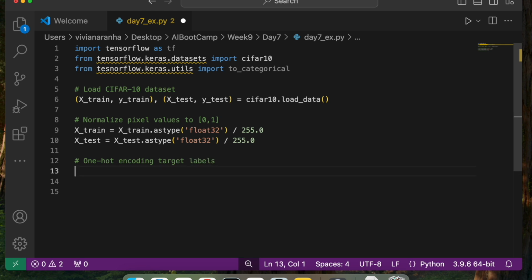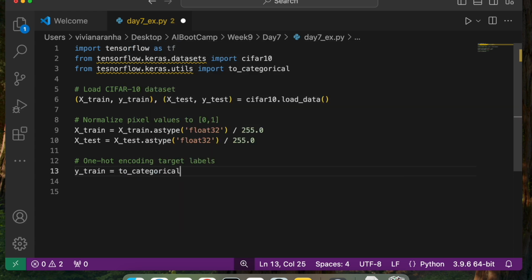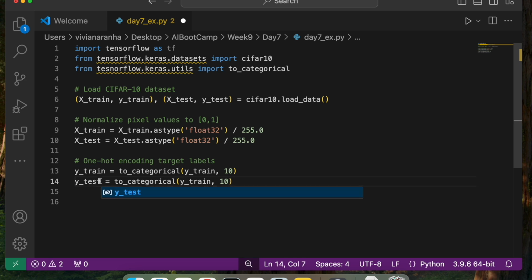Next thing is we're going to do one-hot encoding of the target values, the target labels. So to do that, I am going to say y_train equal to to_categorical. As I mentioned, this has all different types of target values, like it can be bird, plane, dogs, all that stuff. So I'm going to move them to 10 different classes. Same thing I'm going to do for test: to_categorical y_test, 10.